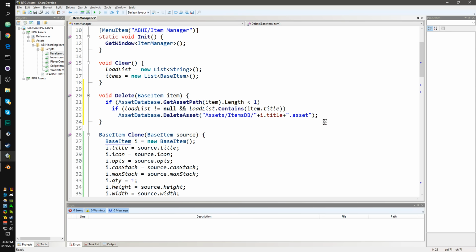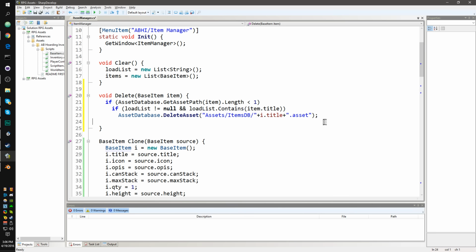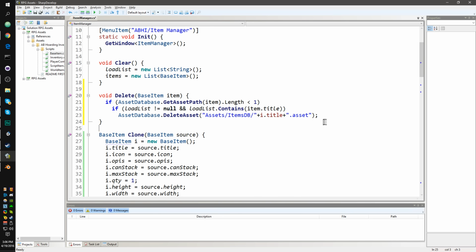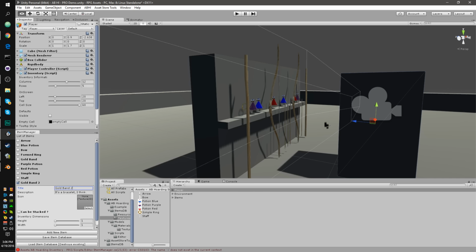Alright. Deleting is a pretty intense thing, but I need it sometimes. Sometimes you want to delete an asset. Now, the asset might not exist. If it doesn't exist, it won't be deleted. We gotta test that here. Gold band 2. We want to delete gold band 2. And we'll see that in the items database section, it's not been saved yet.